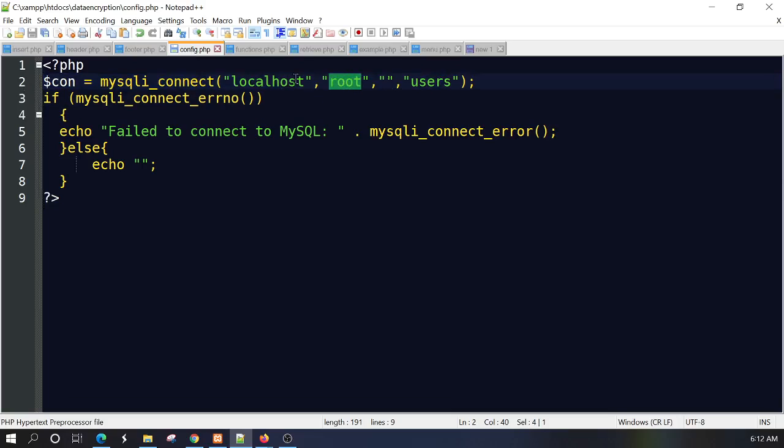You might have to change this information for your server, for your local server. Right here, you would put your password, but since I do not have a password, I don't have to worry about it. And the database I'm using for this particular project is users. If you want to debug, you can put something like "connection successful" or whatever, and then run that in your browser.